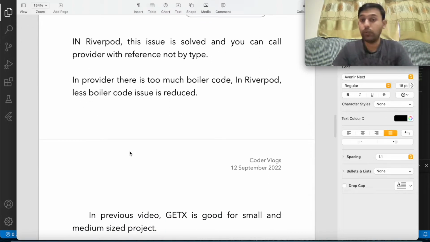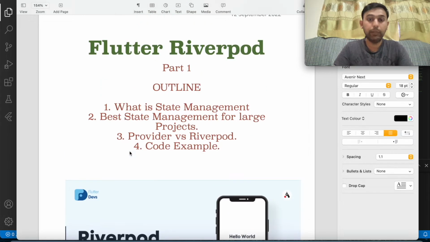Sorry, one thing is missing: what is state management? Basically, in every application we have a user interface. The user interface has states which depend upon user events, user interaction. With user interaction, the state of the user interface, the UI of the application, is changed. To manage it properly, we need some approach. That approach is called state management, right? So it is all about managing UI state.